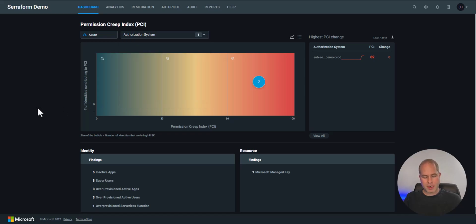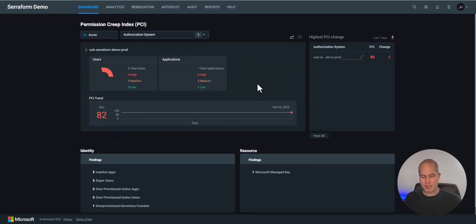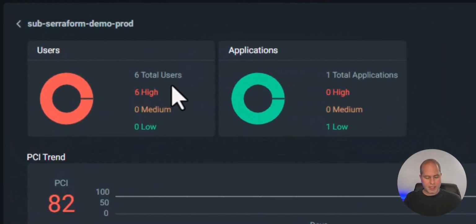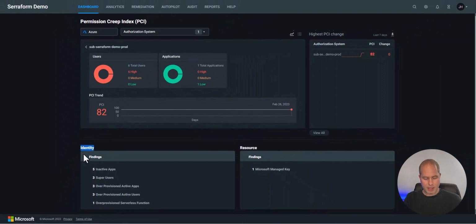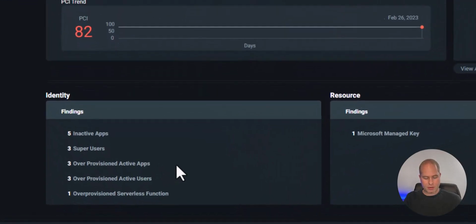And the score is based on the number of identities that have access to high risk actions or tasks, as well as the number of resources they have access to. So we're going to go ahead and drill into this number 7 and see what's going on. We can see that it's made up of 6 users plus 1 application. That application could be a managed identity, for example. Down further below, under identity, we see a little more details.